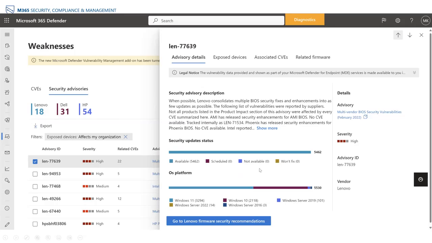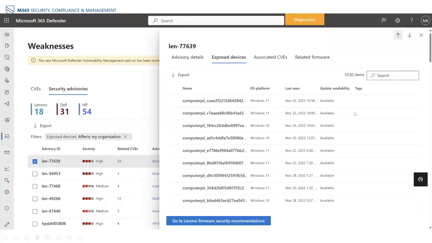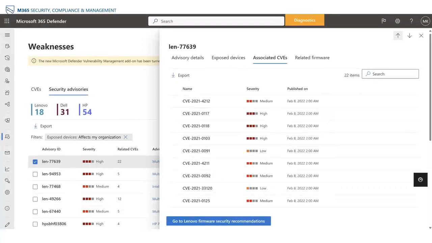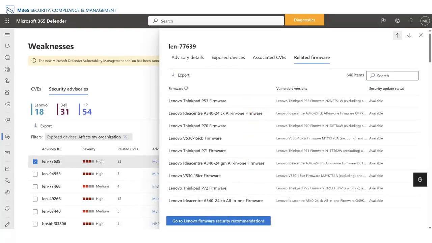Then there is a status of the fix by devices. So the number of devices with different fix status. OS platform distribution. Then there is a list of exposed devices, CVEs, and the firmware, which again has this version, the version that contains the fix.